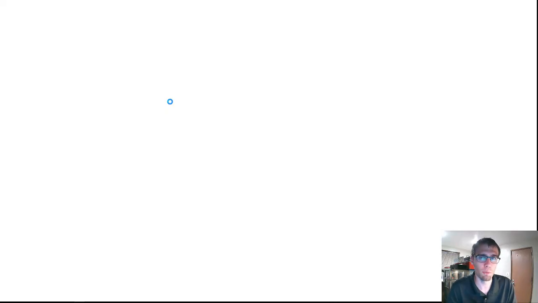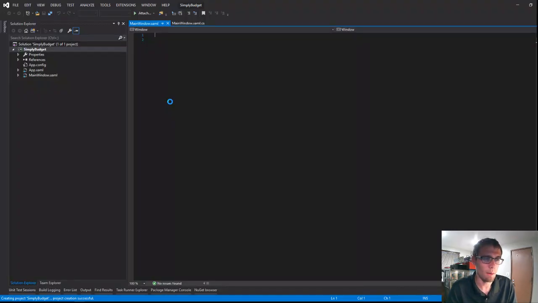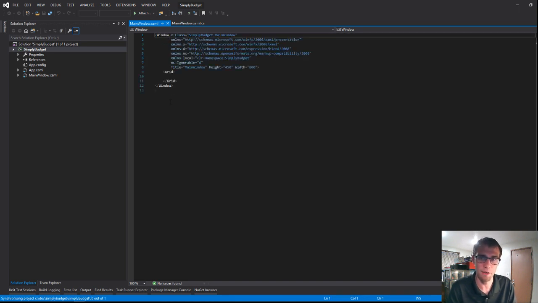So I'll show briefly what it looks like to build it without the MVVM pattern, but hopefully by the end of this I've convinced you that that's probably the way you want to go. It does add a little bit more to the learning curve, so on top of learning WPF and XAML, you add a design pattern into the mix that just makes the learning a little harder.